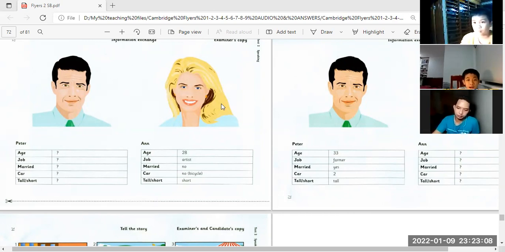How old is Anne? She is 38 years old. What does Anne do? She is an artist. Is Anne married? No, she isn't. How many cars does Anne have? She doesn't have any car, but she has a bicycle. Is Anne tall or short? She is short.